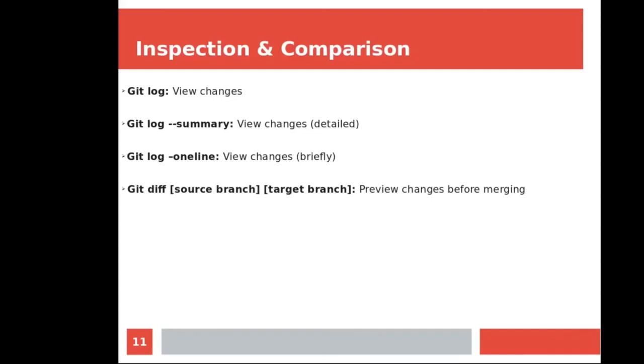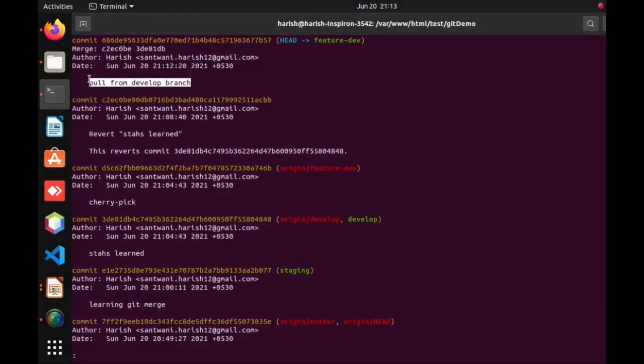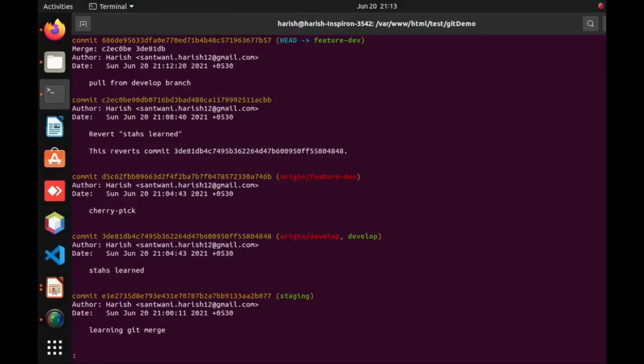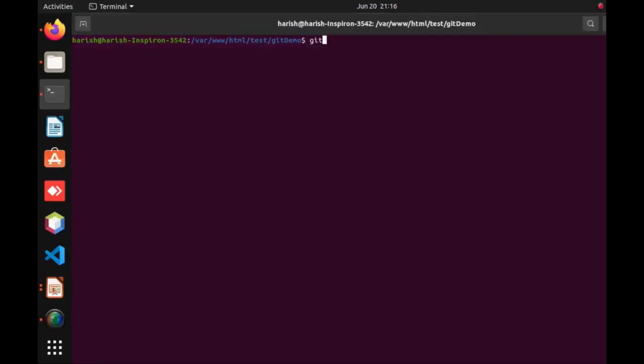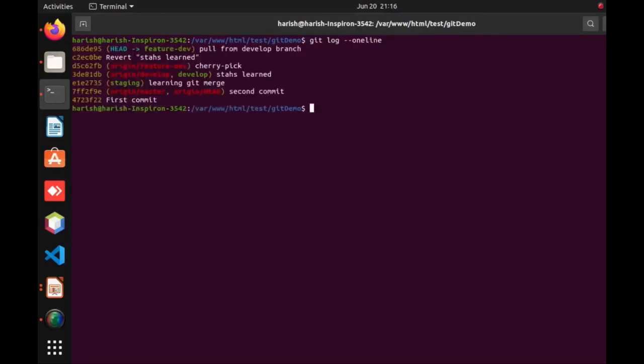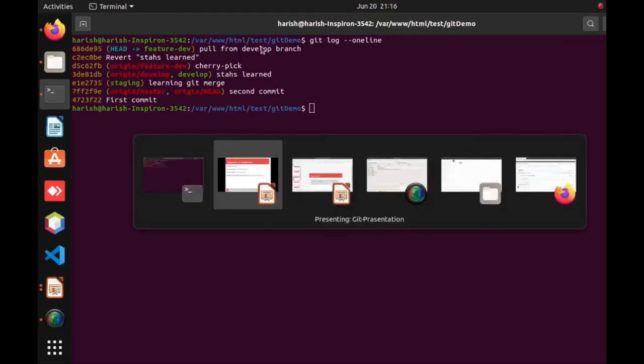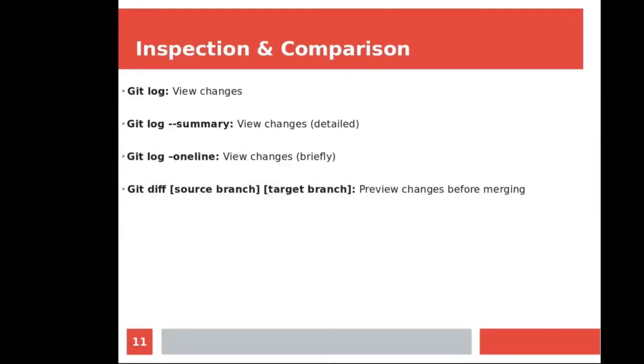Okay, and then git log --summary. See, now if you execute this git log --oneline command, it will show you those changes briefly, like all the commits listed over here. This is showing you briefly. And the next command is git diff.